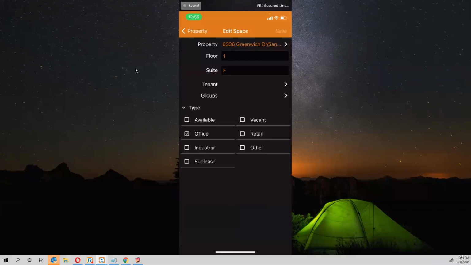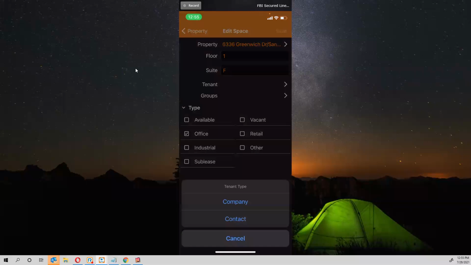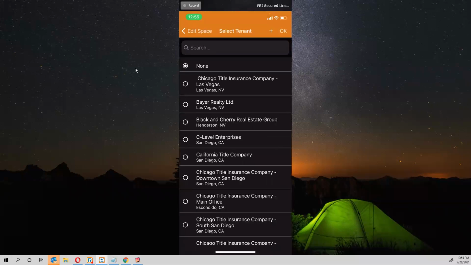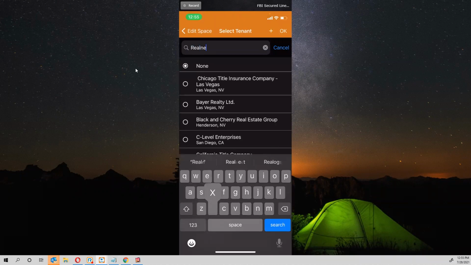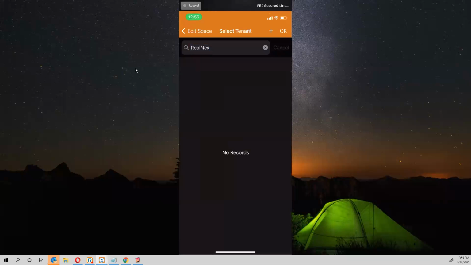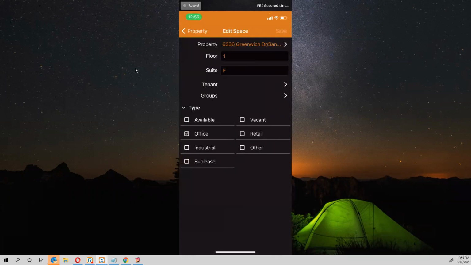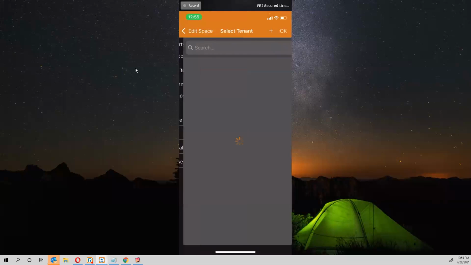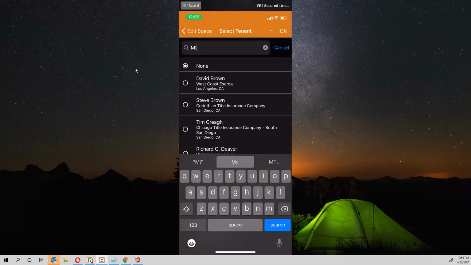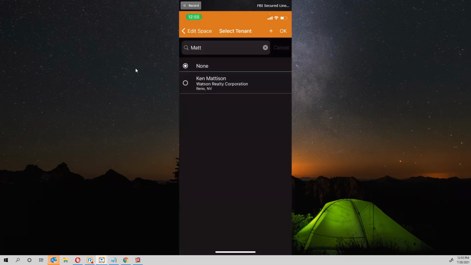On that property, I can come over here to tenant, select company, and then type in the company of RealNex. Now your system might be a little bit slower than mine. It still hasn't synchronized, so you might see yours sooner than later. Let's come over here and we'll add Matt. It might take anywhere between 3 to 5 minutes.